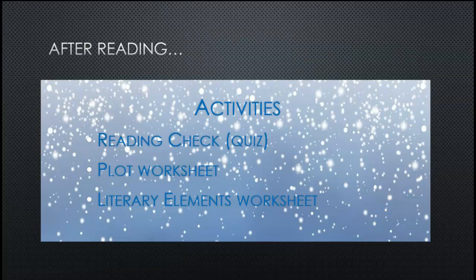And then when you're done with that, you can move on to the activities. There's a reading check, a little quiz for you to do. There's a plot worksheet and a literary elements worksheet. That's it.